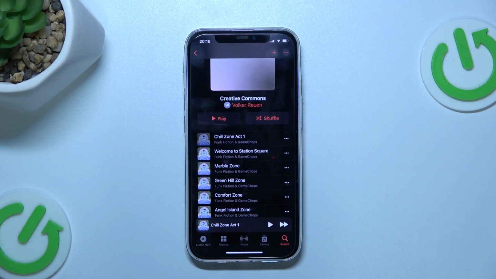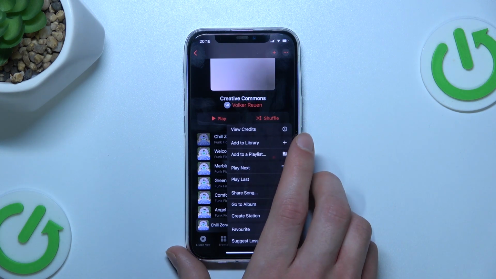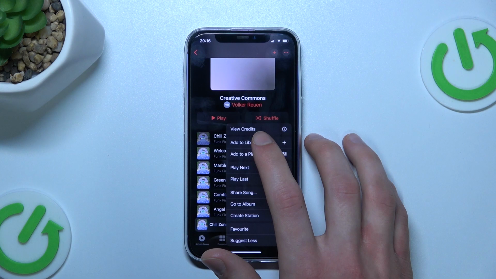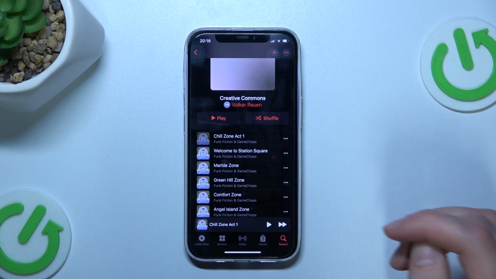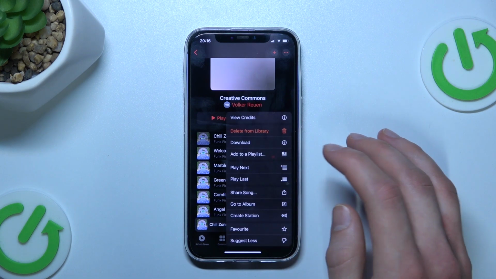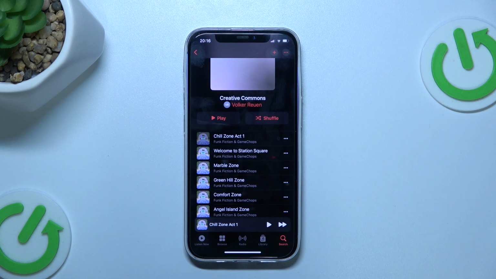If you want to download a specific song, just press on the three dots next to the name of it and press Add to the library. Once the song was added to the library, we can download it, pressing the same three dots and selecting Download. As you can see, the song was downloaded and now we can listen to it offline.